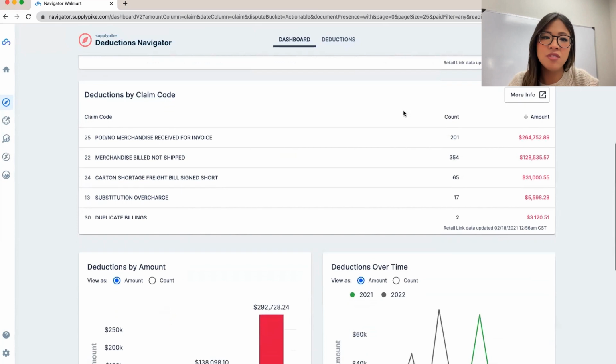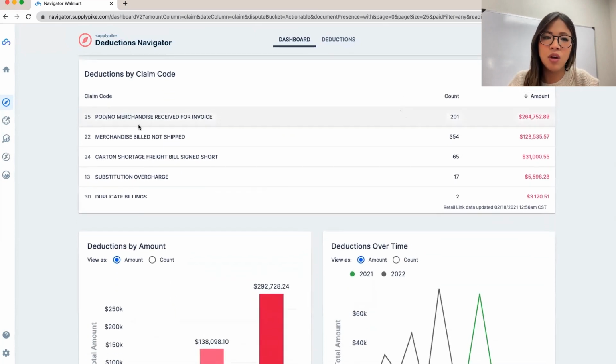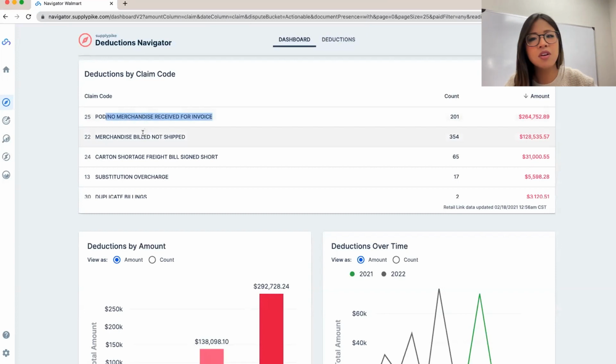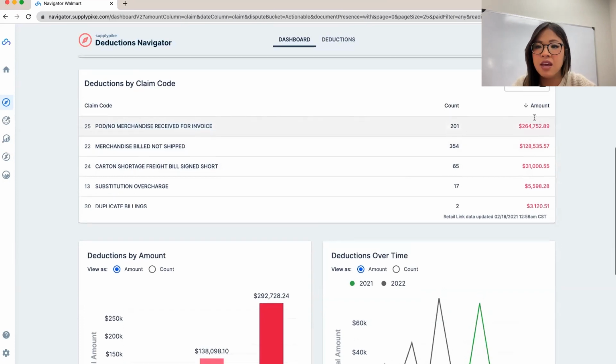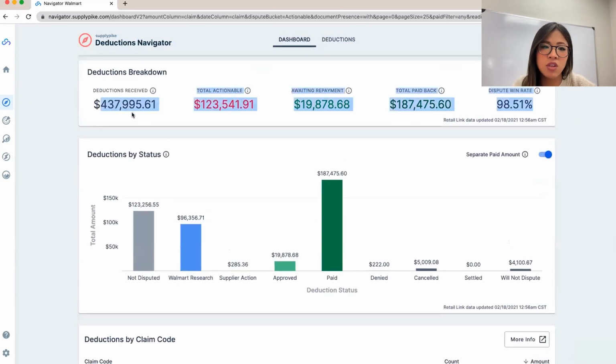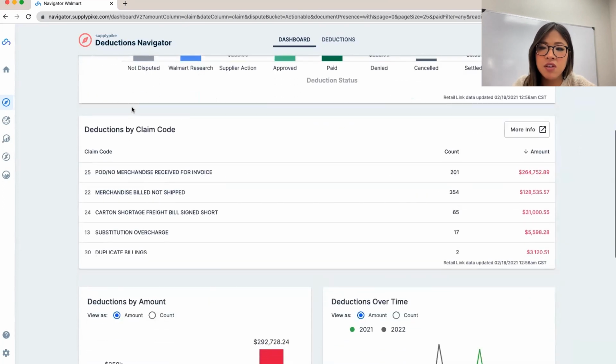So other cool things about Deductions Navigator is we also show you strategic level information. So yeah, it's good to know what's out there and it's good to know how much you have to go fight, but we think there's a lot of power as well in being able to understand the root cause of the deductions that you're receiving. So as an example, of course, this is just a demo account, but you can see that we're able to say, hey guys, out of the $440,000 of deductions that you've received, you can see a vast majority of them are coming from shortage related deductions.